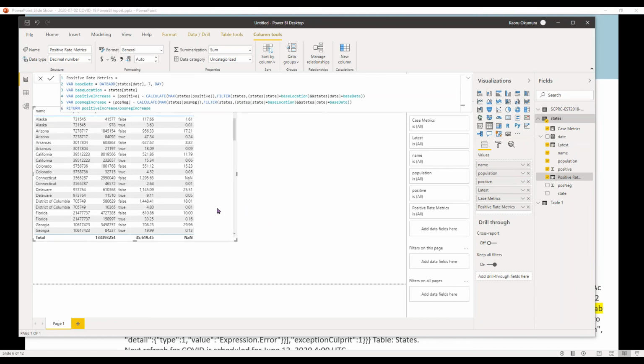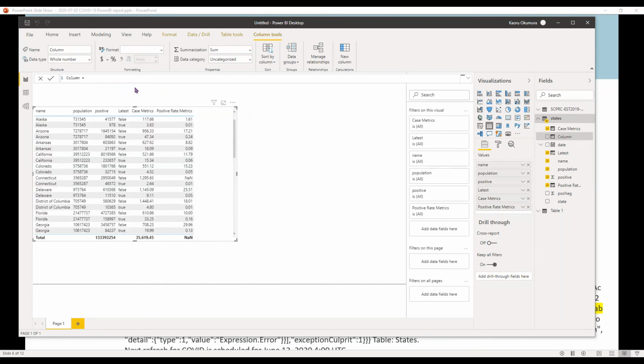And show this. Then the last thing is based on two metrics. I'm going to determine whether this is the target of the new quarantine request, which says quarantine if the positive rate metric is bigger than 10%, or case metric is bigger than 10.